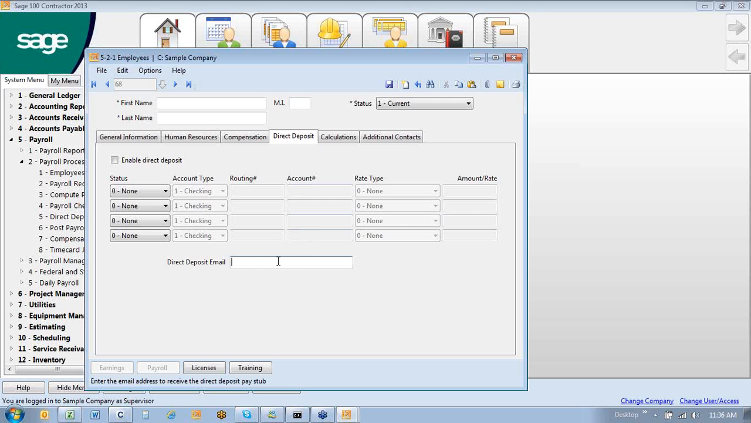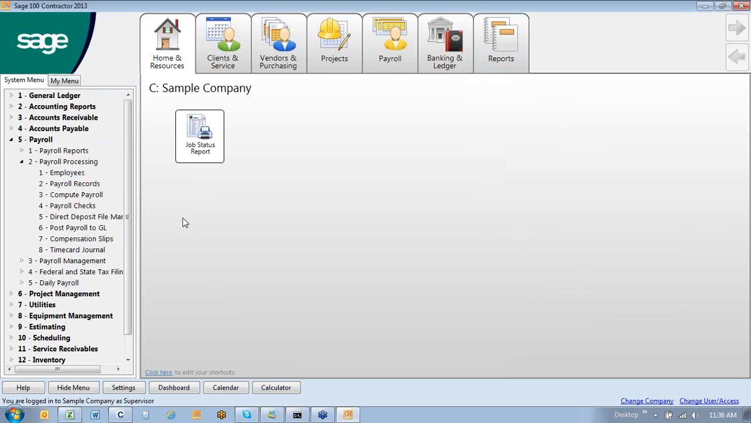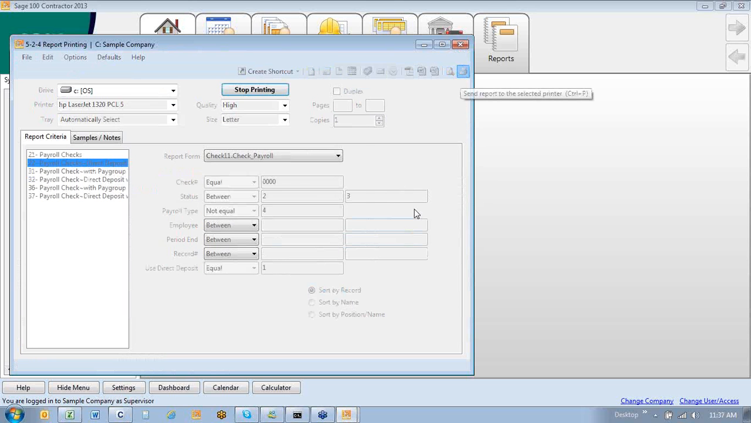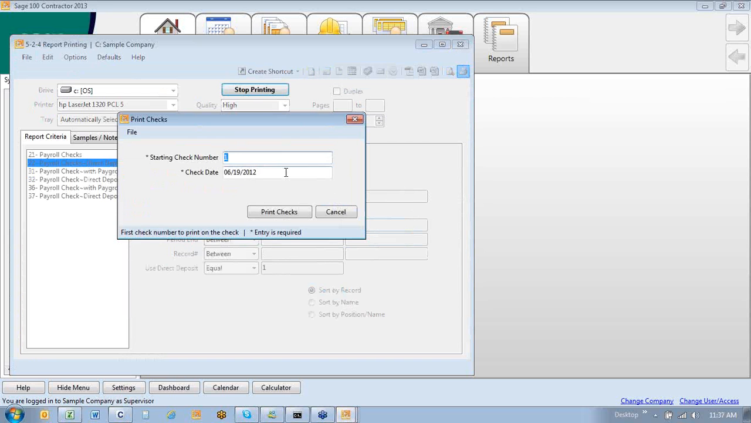So first step would be in the employee record to put in the direct deposit email address, and anybody who you don't have a direct deposit email address for in their record, you will still have the option to print the direct deposit stub. And so by putting that in here, we can now go to payroll checks, and I can click on direct deposit and hit print, and it's going to ask me for the starting check number as it has in the past and the check date.